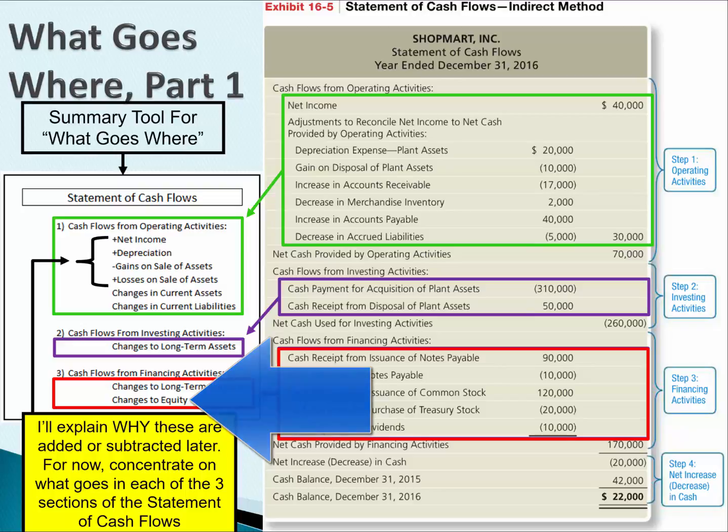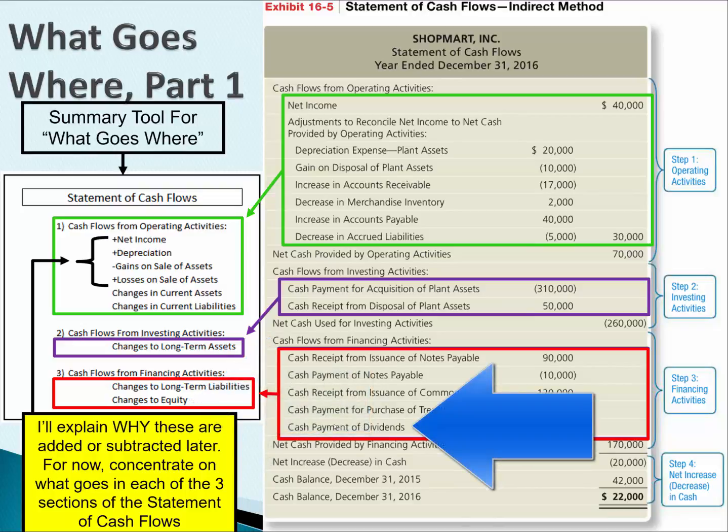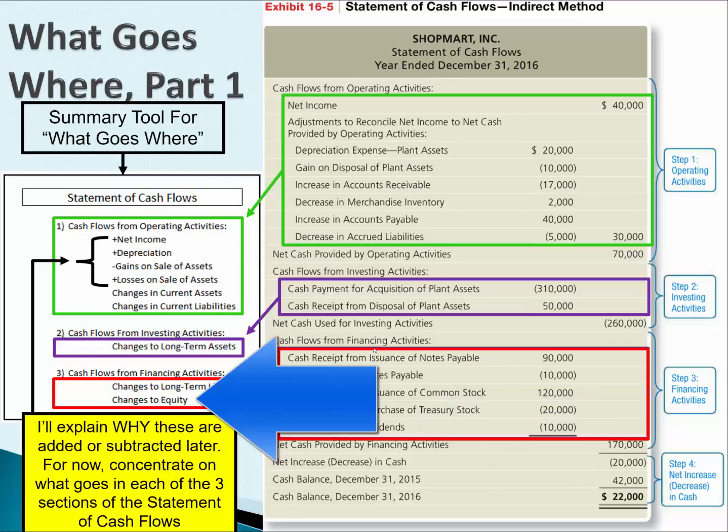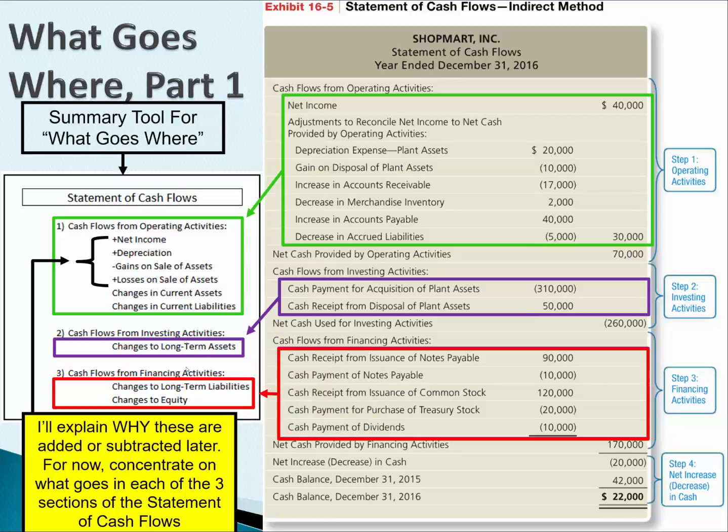And another example is the company paid cash dividends. That will lower retained earnings, which is an equity account, so that's why it goes into the financing activity section. Now, on the next slide, we'll show you a visual representation that shows you where these go: changes in current assets, changes in current liabilities, changes in long-term assets, changes in long-term liabilities, and equity. Again, it's the same information as here, but a visual representation that helps a lot of students.